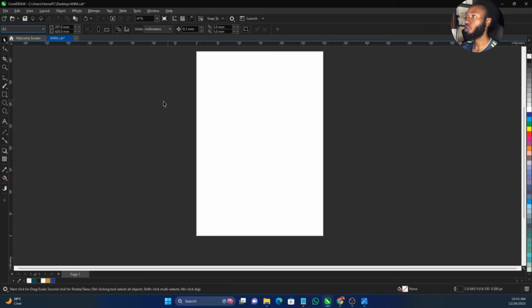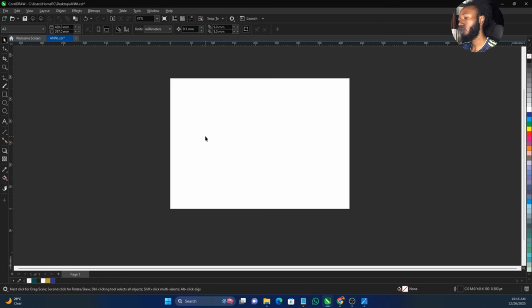Now the next thing you're going to do is change your orientation. In CorelDraw, we have two orientations. We have the portrait and we have the landscape. Do you understand? Pay attention. Now, what you're going to do is select the orientation as landscape. Once you do that, this is what you are going to have.